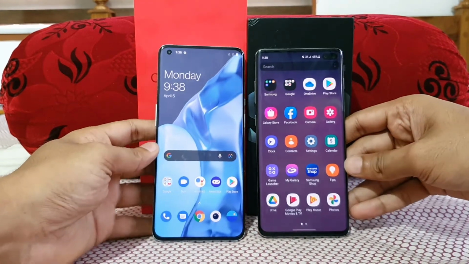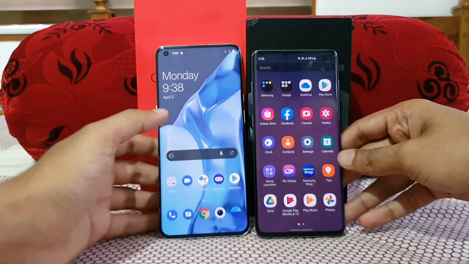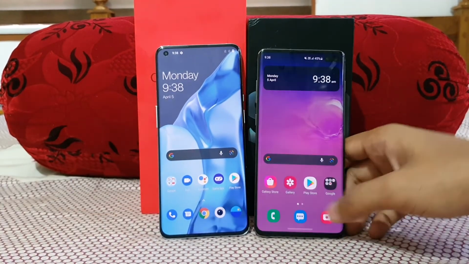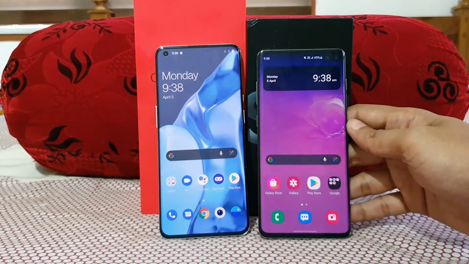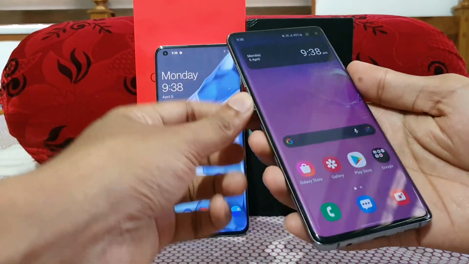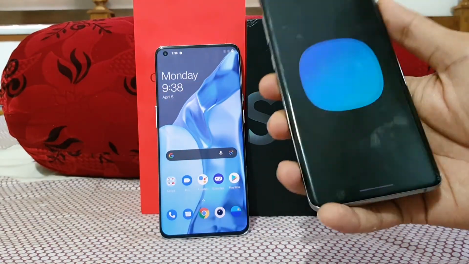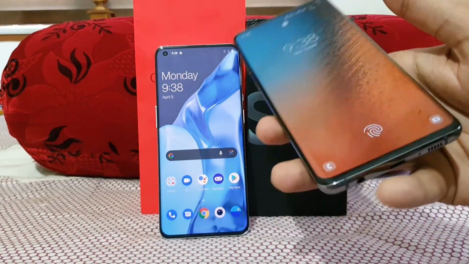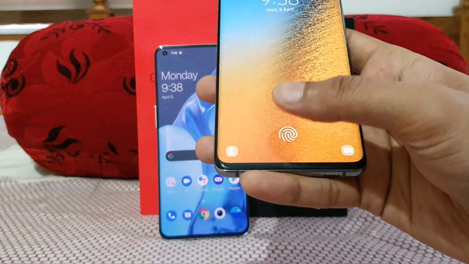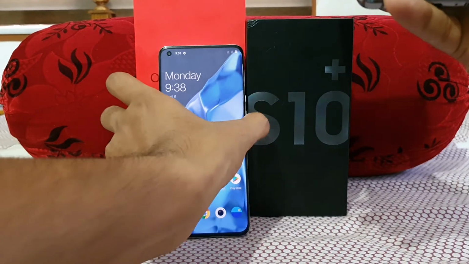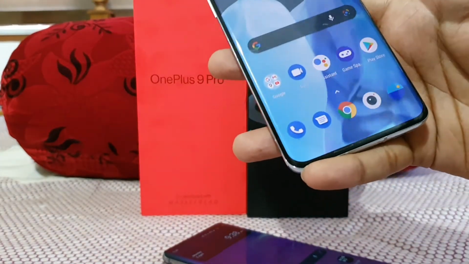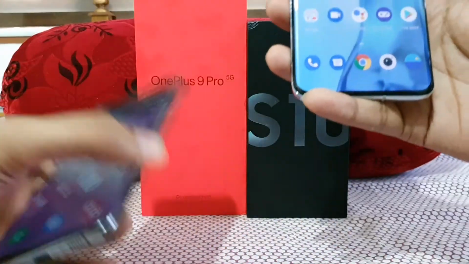The OnePlus 9 Pro has an optical fingerprint scanner versus an ultrasonic fingerprint scanner on the Galaxy S10 Plus. Let's lock the phone and check the ultrasonic fingerprint scanner in 3, 2, 1, go. First let's compare it side by side, as you could see. Both are really fast, guys.